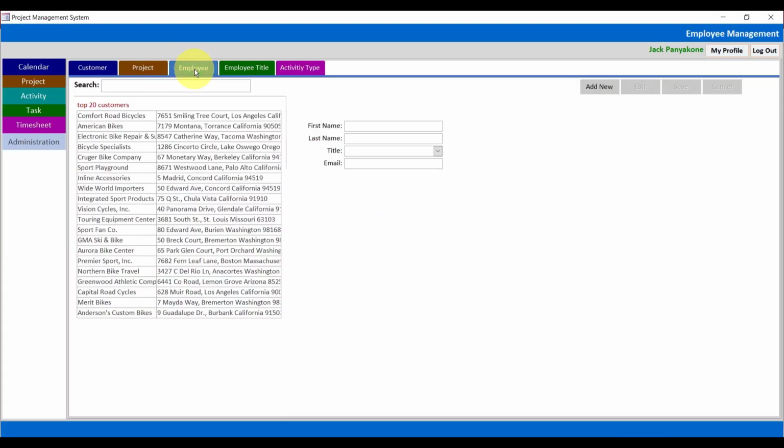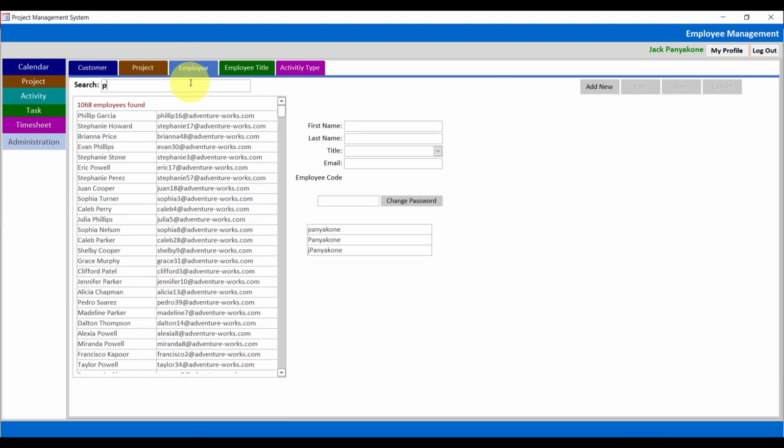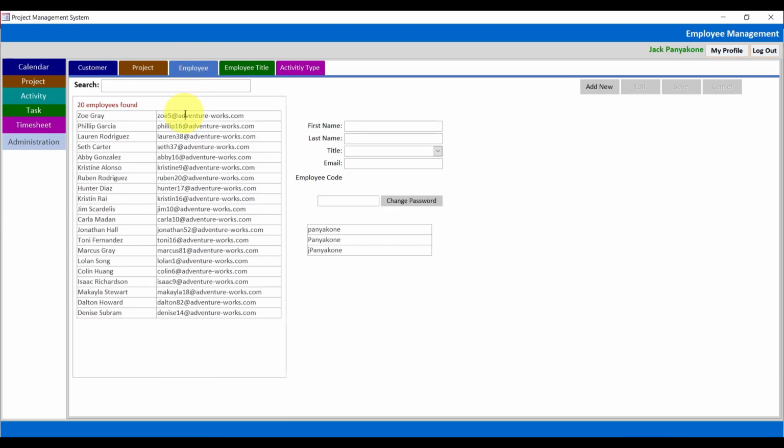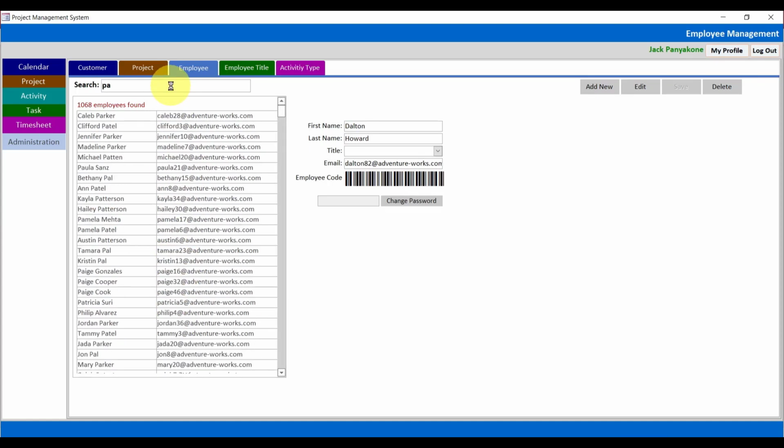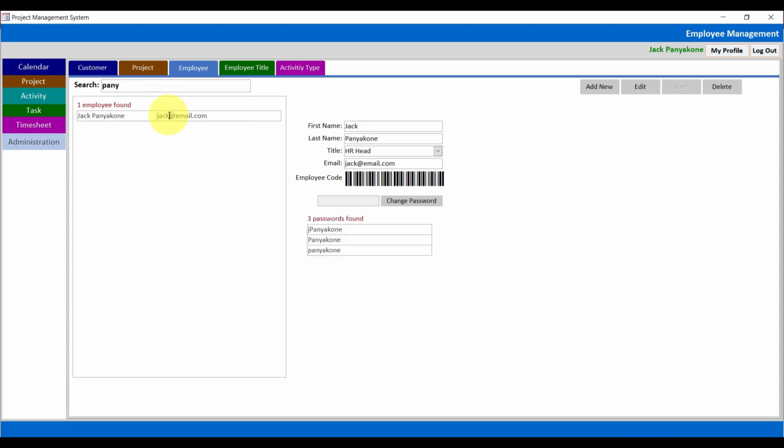Administration. Employee. See, let's see anybody. Look at that. Nice. You see there? Let's look at Jack. Look at that. That's good. So we got all barcode.